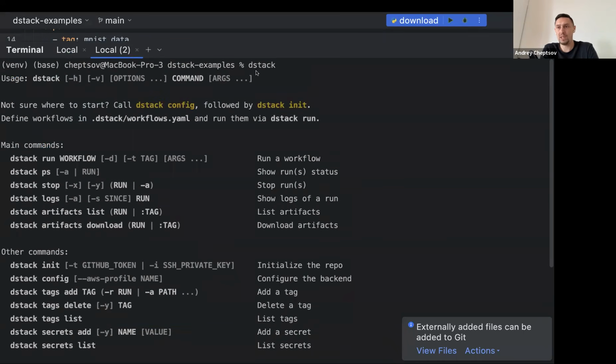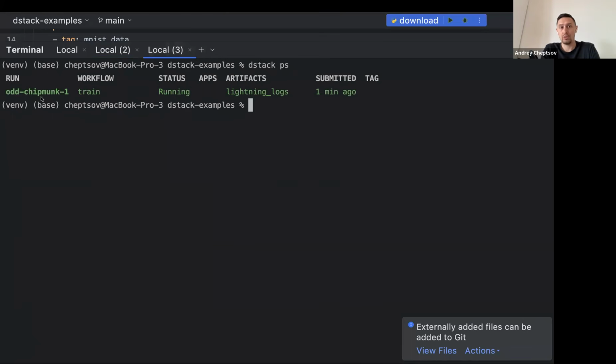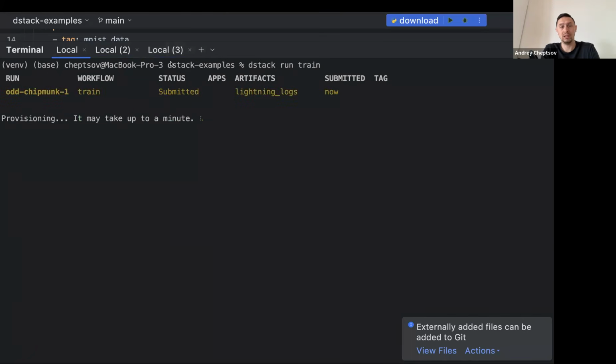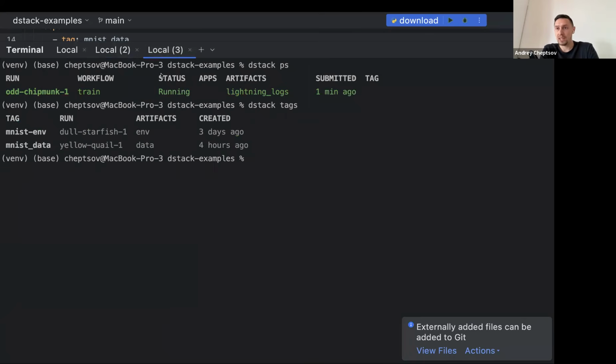What else does this command allow you to do? If you just type dstack, you can see a little cheat sheet. You can run workflows. You can also see the status of current runs. For example, dstack PS shows you that this workflow is running. By the way, while it's running, you can see the output. It just started. You can also see tags. If you've created a tag, you'll see it here, and then you can delete the information about your workflow, but the artifacts are going to stay stored, and you'll be able to reuse them.